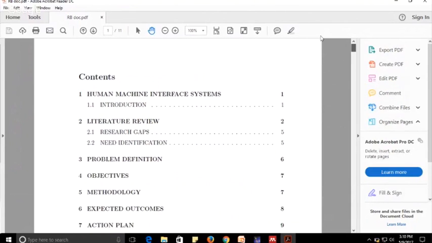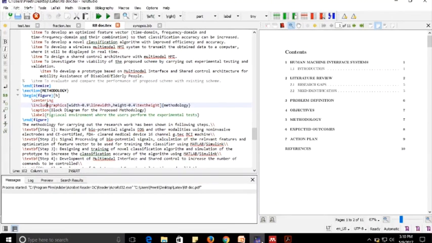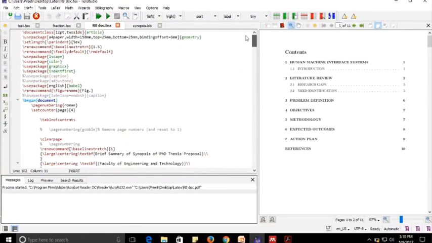This is the complete document. In the text editor, only a few commands are used. After that, the document is looking completely perfect. We have used just a few commands here.